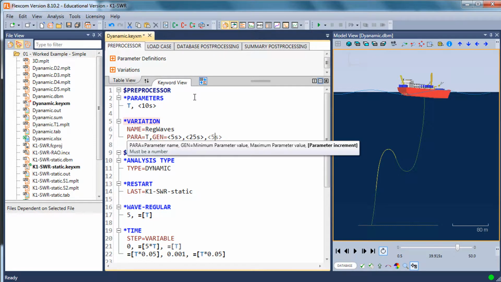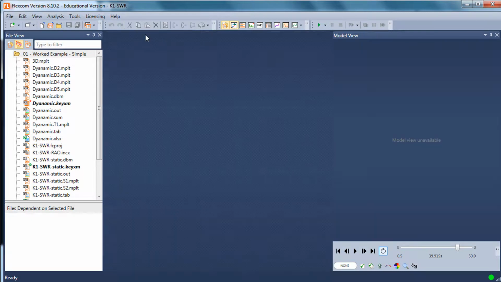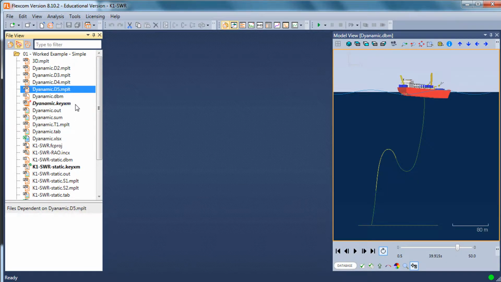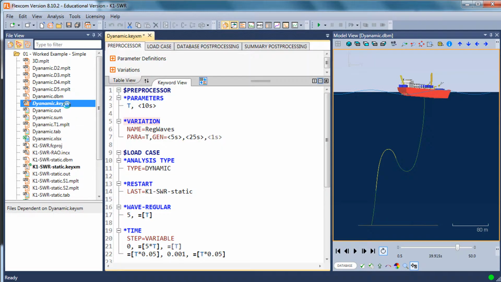of 1 second. So now what you'll notice is this is a template keyword file. Now it's not just a single wave period, it's many more of those. I'll just close this file just so we can refresh it. You notice on the file view on the right hand side now, this dynamic file is put into italics. It's very subtle, but hopefully you can see it. That means it's a generating keyword file rather than just a single analysis.